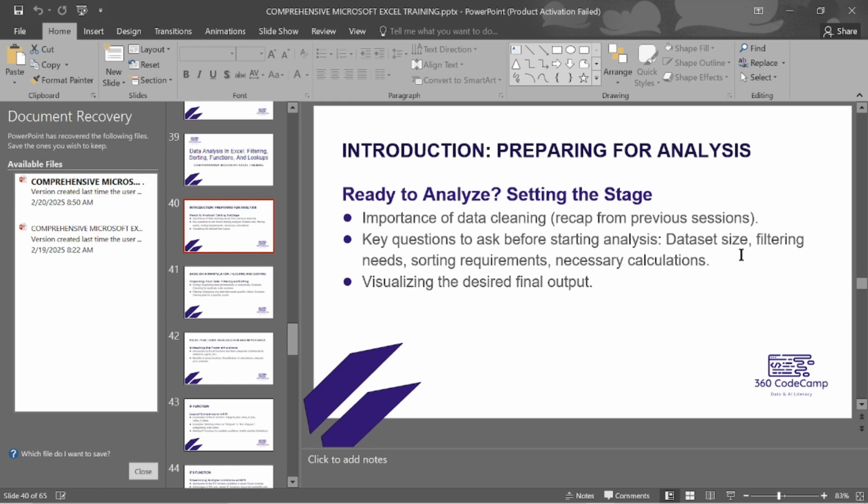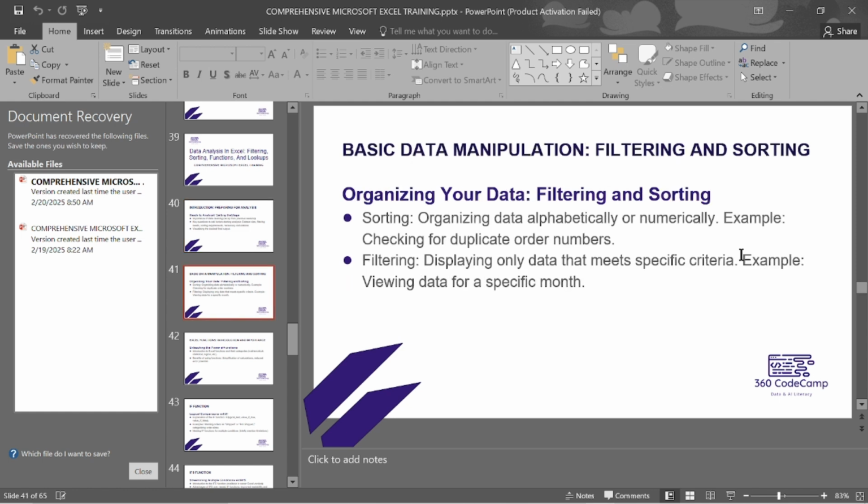Visualizing your desired output is crucial before you start manipulating the data. A clear vision helps you choose the right tools and avoid unnecessary steps. So these are questions you need to ask yourself before you start analyzing your data, so that you can avoid unnecessary steps or wasting time while analyzing your data.